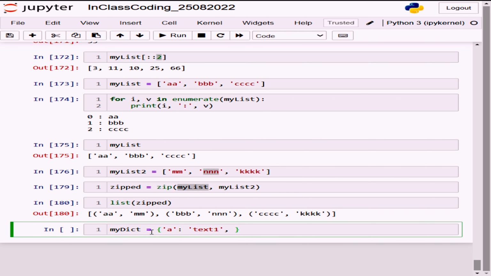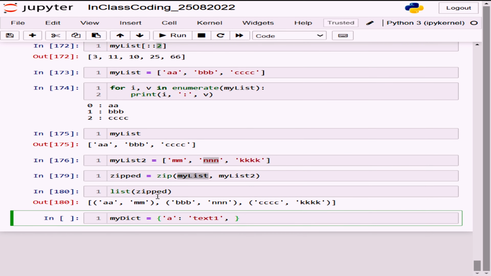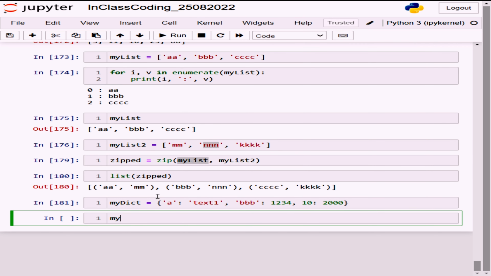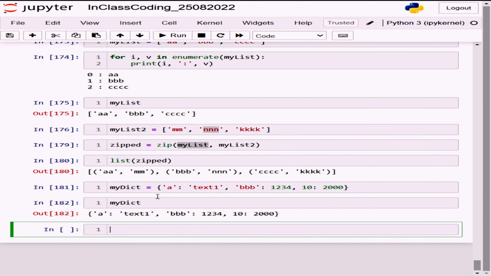After that you put a comma. Then immediately after that I'm going to enter my next one. So I can write, say, BBB, then the value could be 1 2 3 4, any mixture, anything you want, you can create it. That's what I want to show. Then I have the next one, which is, say, 10, and the value is 2000. So my dict is what I want to print.